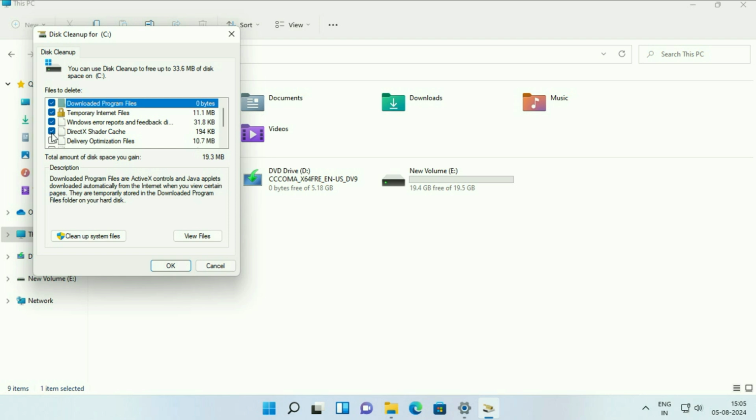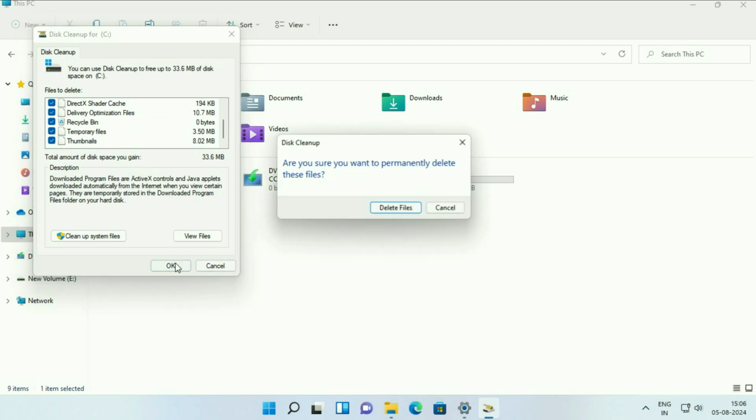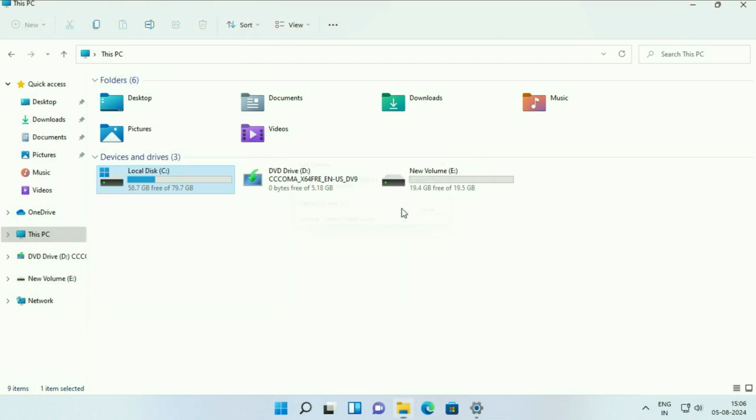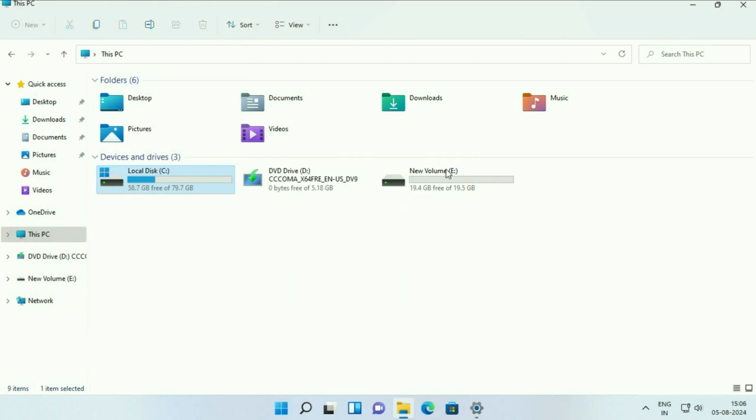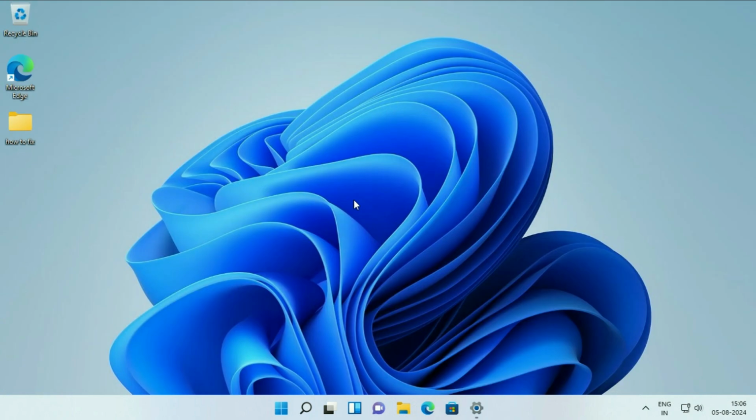After that, tick all the options. So these are the temporary and unnecessary files in your system. Tick all the options. After that, click on OK. So this will delete the temporary files permanently. Click on delete files. Now move on to the next step.